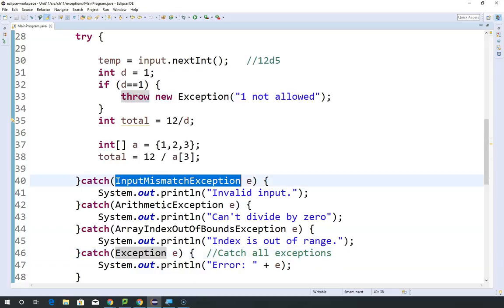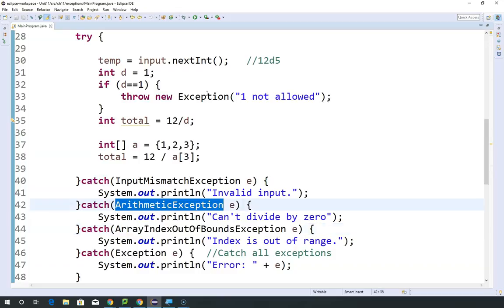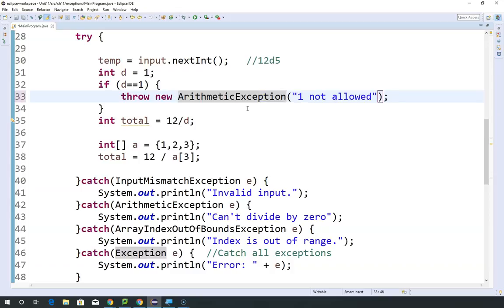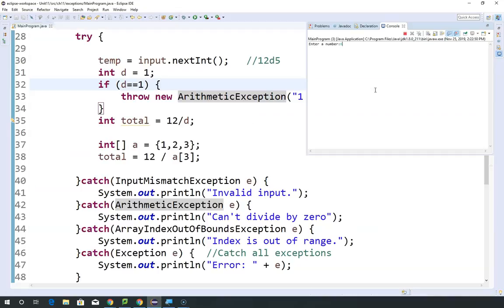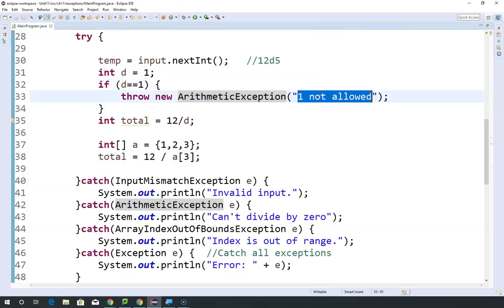because I did not use this, or that. I could use it differently. I could say arithmetic exception. I could put that here. So it's a new arithmetic exception instead of the other ones. So the class type, right? If I do that, and if I run it again, type something, it says can't divide by 0, because this message, when I call this class, this is the message I want to output.